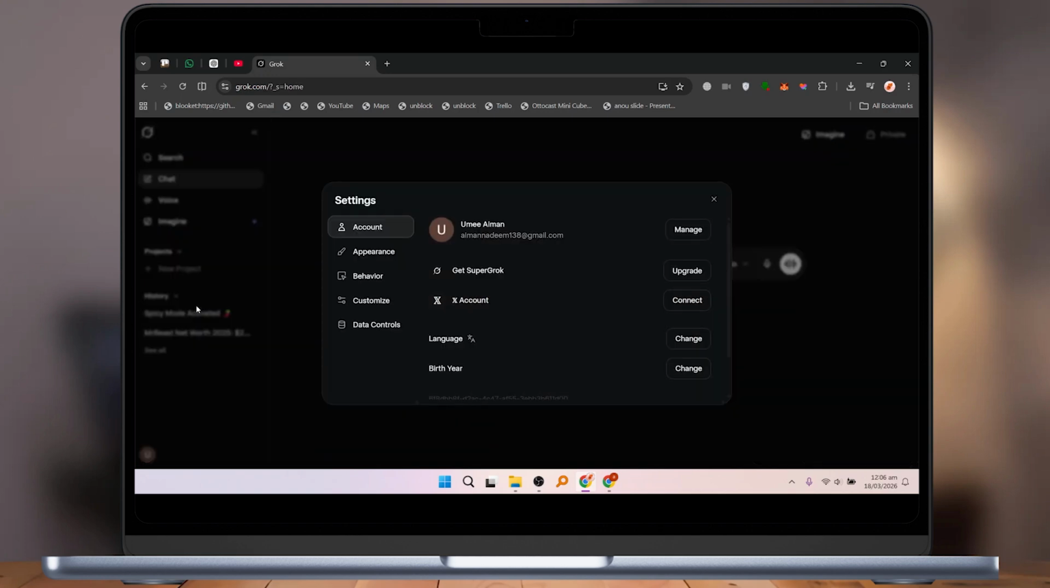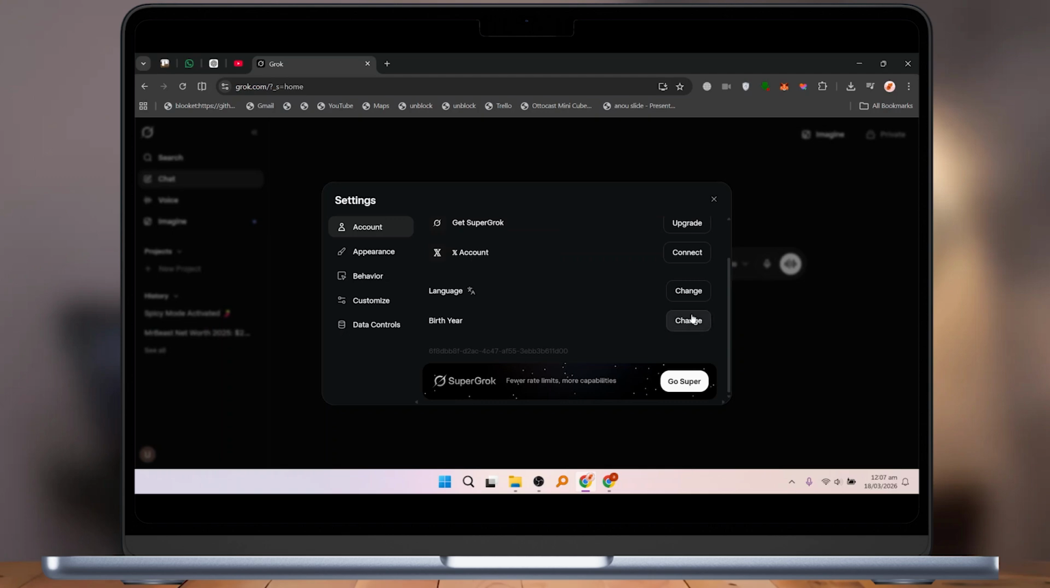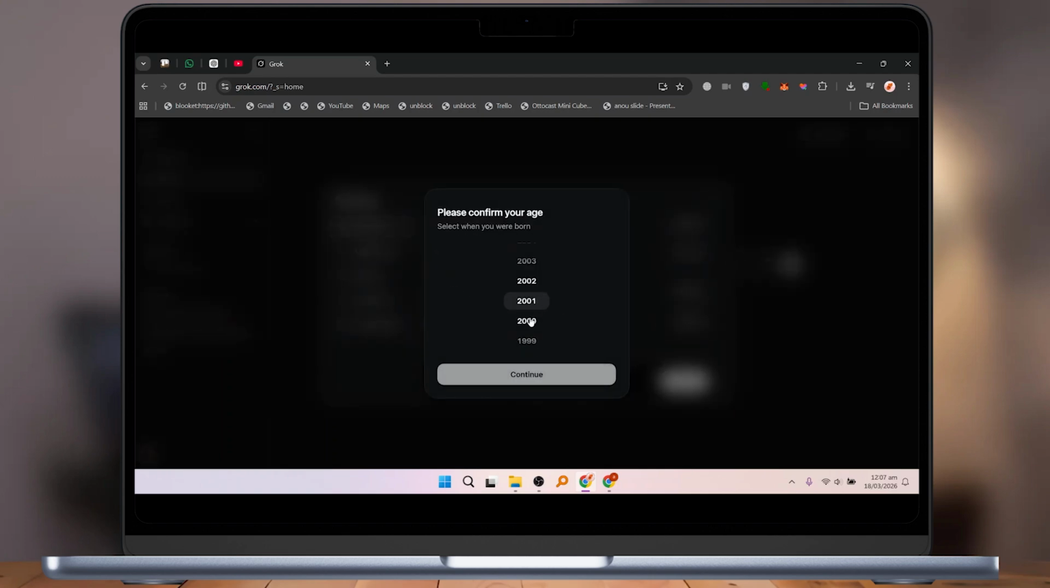Next, go to Settings. Here, look for the birth year option and click Change beside it. This step is important because Grok checks your birth year to confirm you meet the minimum age requirement. Now pick your correct birth year.